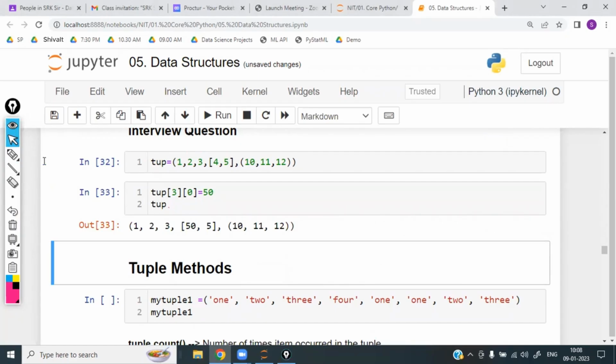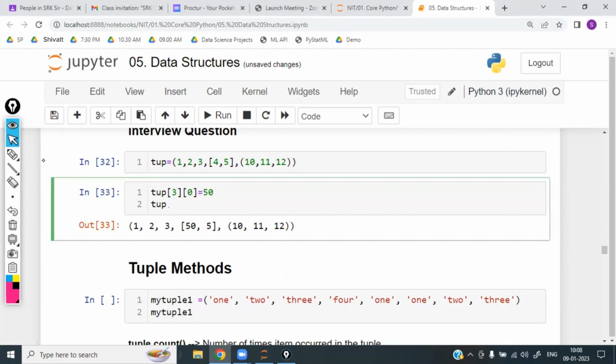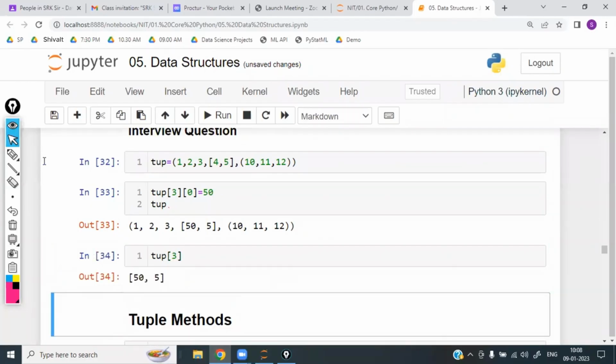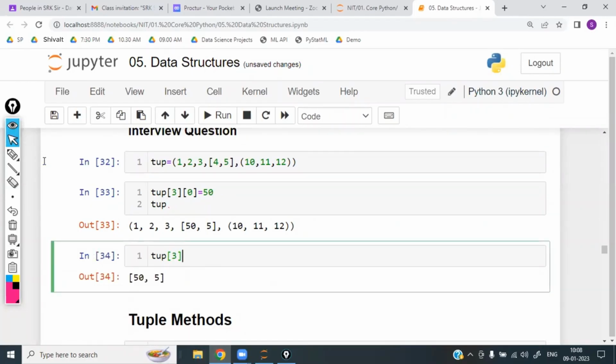Now, sir, for tuple of 3, what is tuple of 3 now? The latest tuple of 3, what is it? Earlier it was list of 4, 5. Now this is the latest one. The latest tuple of 3, what is the output? List of 50, 5. For this list of 50, 5, can I append?